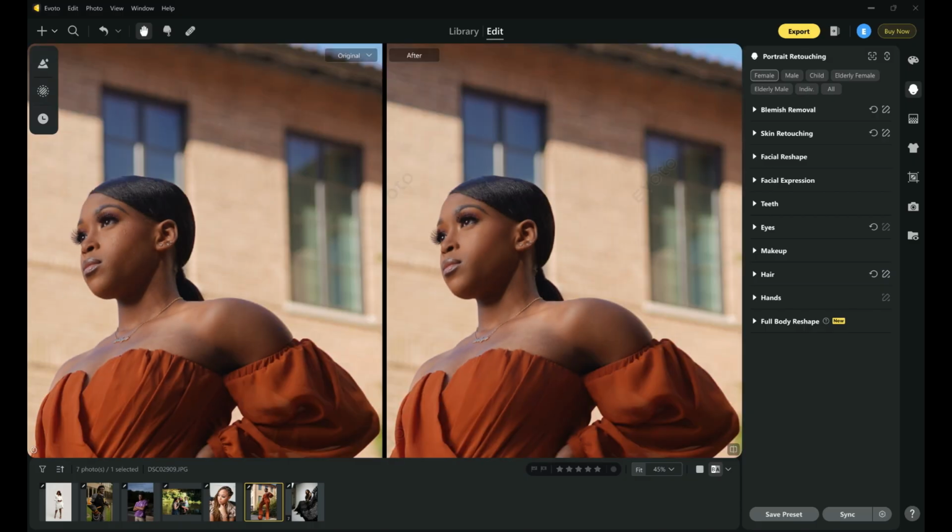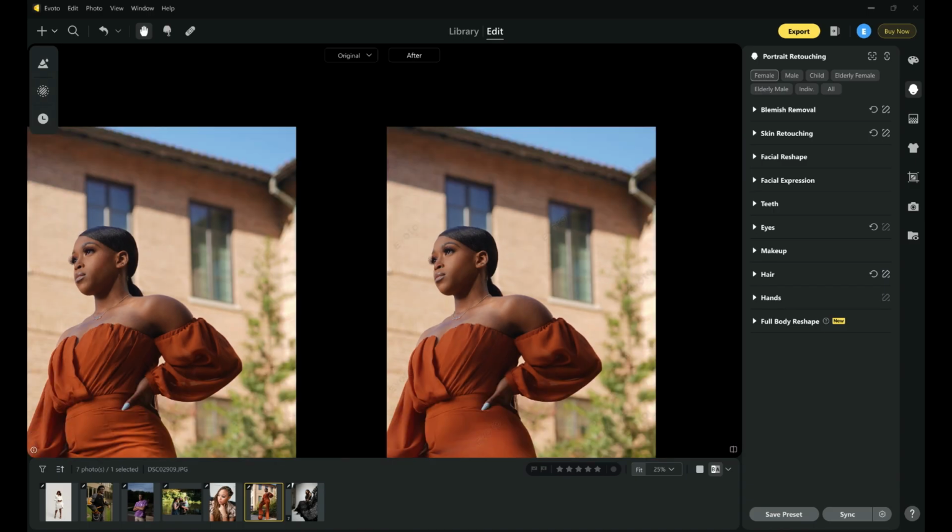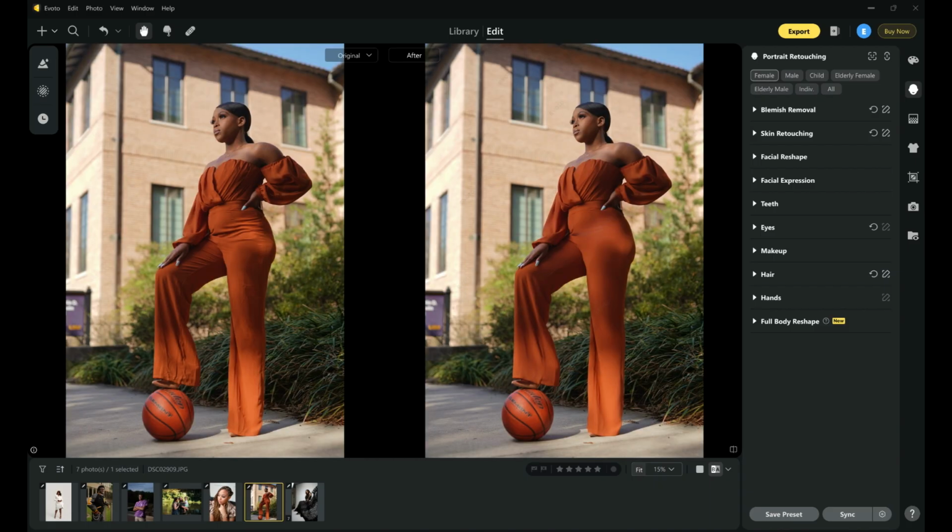Now, again, I would put this in Adobe and I would touch it up a tad bit more. I would add color grading. I would put my own little sauce on there. But with that being said, this is above average. This is accepted. This is a good edit right here. This is a good starting point.